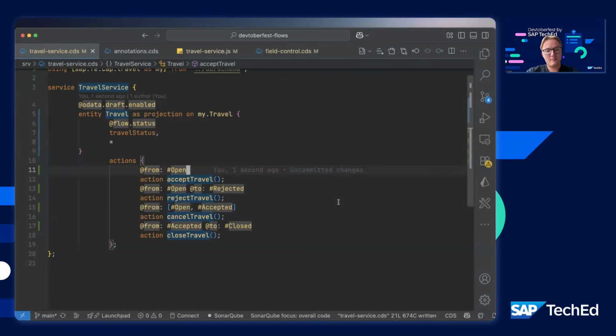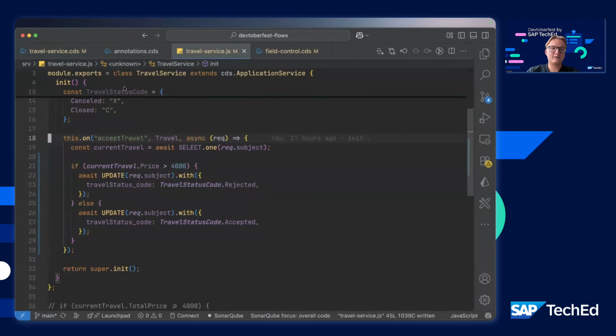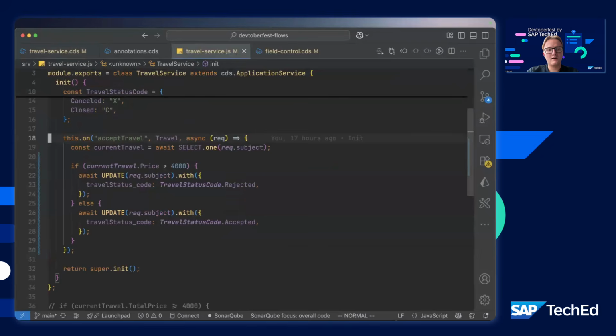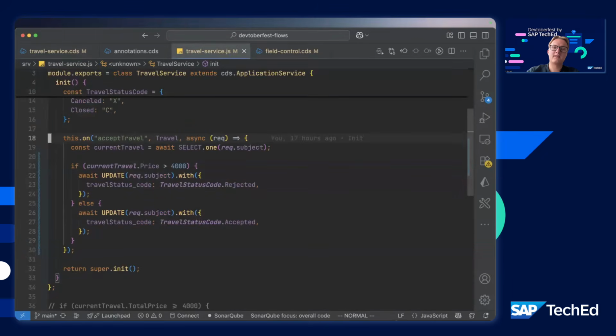So to achieve this, we then need to add a custom handler, because the flow feature is written with maximum freedom to the developer in mind, because we say all the simple stuff which can be defined via simple annotations can be done via simple annotations, and everything that is more complex can then be moved to custom implementations, which will then override everything done by the flow feature. So we can have a look at this custom handler. We say we get the current travel from the database and then do the check on the price.